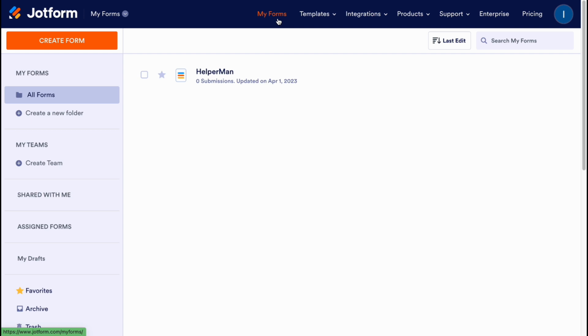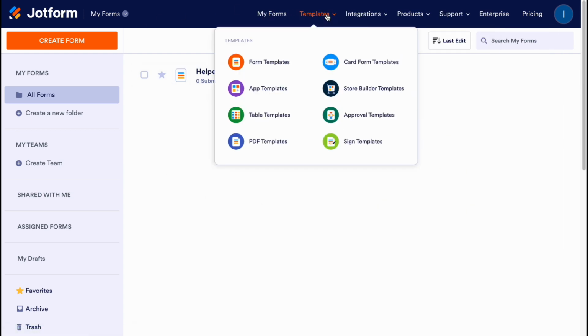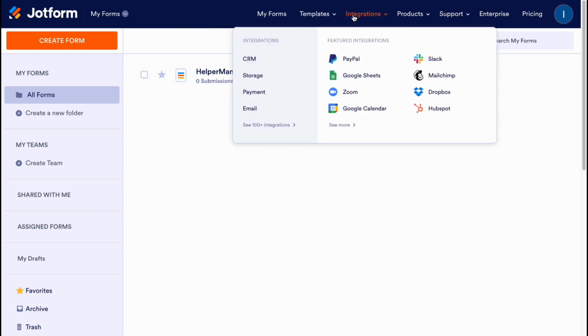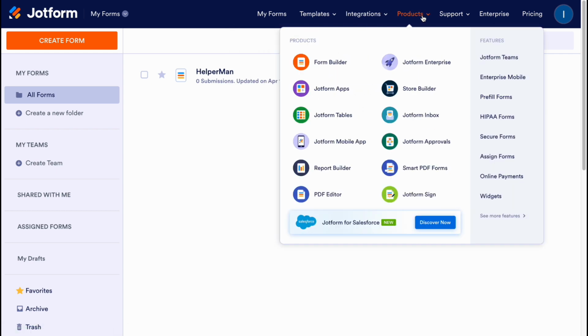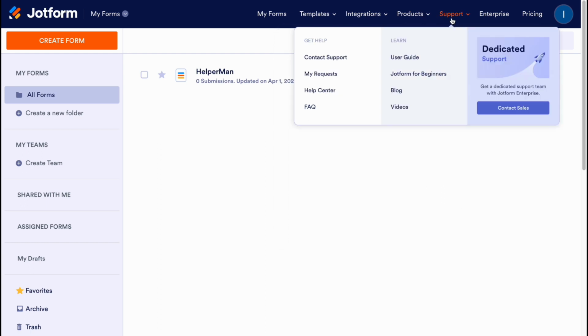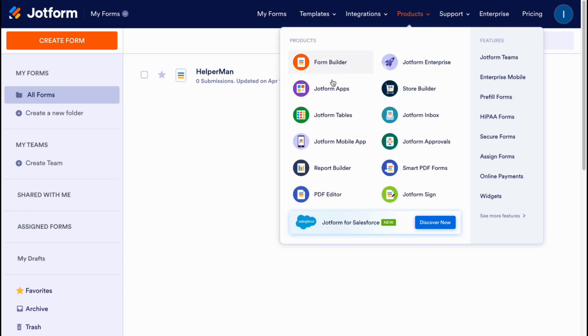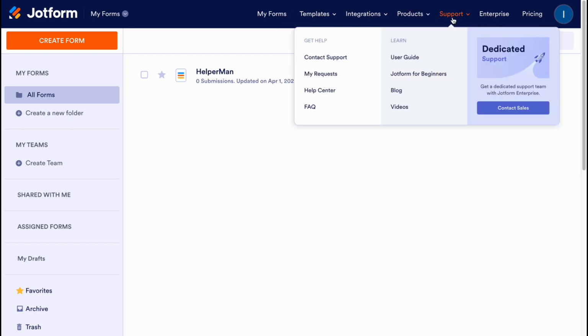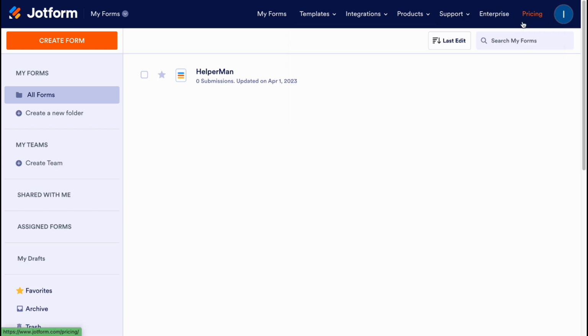At the top of the screen, we have a couple of options, like My Forms, where we are now, and Templates, where we can find a bunch of different templates. We'll discover them in the next step. Then Integrations with PayPal, Slack, MailChimp, other CRM platforms, storage platforms, payments, and so on. As you can see, we can use Square, Stripe, PayPal, PaySafe, and Authorize.net. Also, we have a couple of products by JotForm, a support area with frequently asked questions, and so on. And also we can discover pricing.